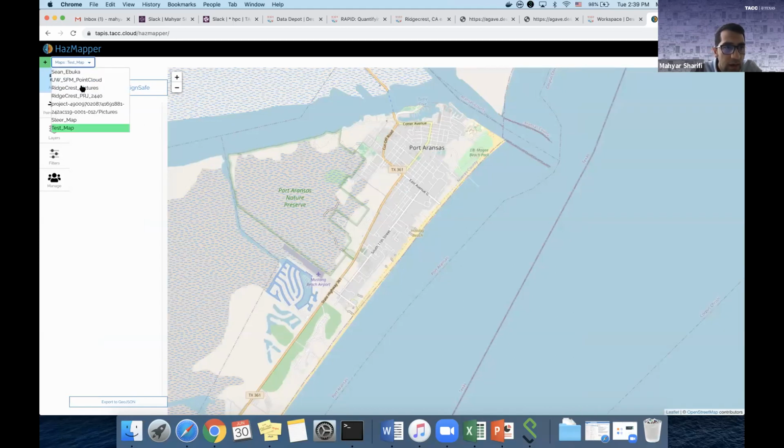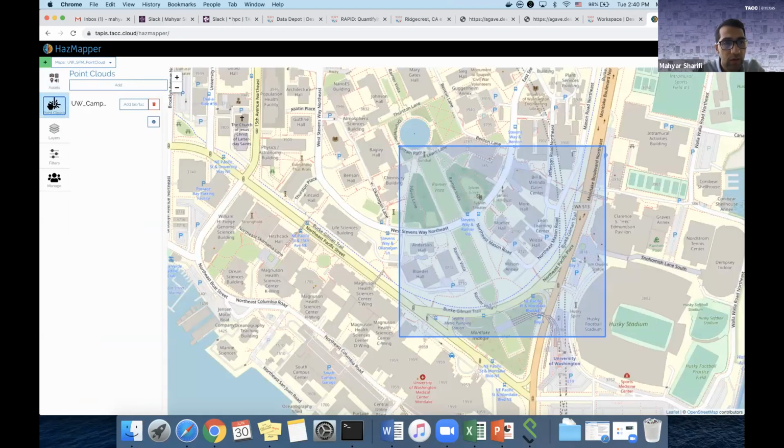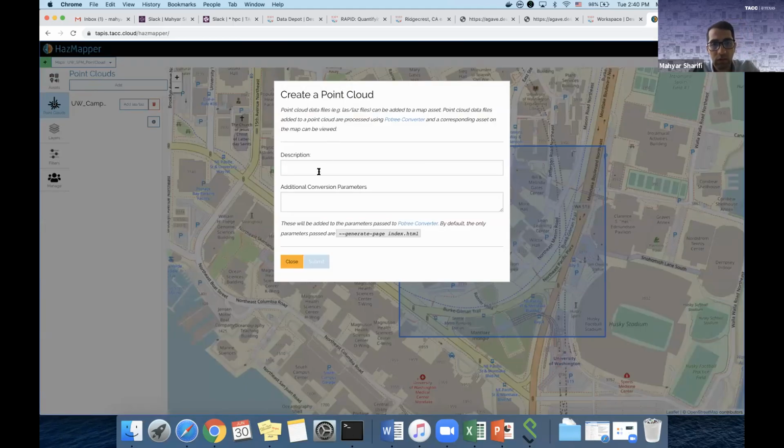So with that, now I would like to point out that you will be able to visualize point clouds as well. Under point clouds, you will be able to add a placeholder, where you will essentially click create a point cloud. You will give it a description of your choice. In this case, I'm going to say Alaska rock slope. There is this data set that has been captured after the Anchorage, Alaska earthquake, and you can pass any additional conversion parameters.